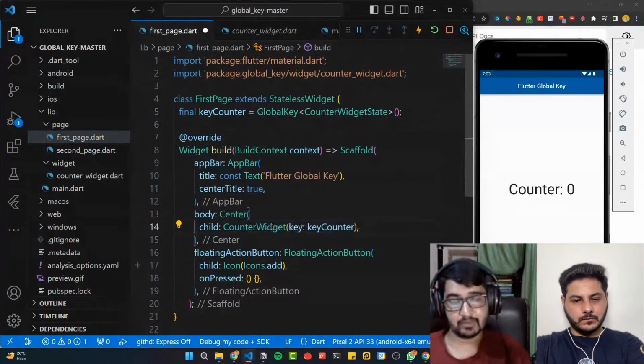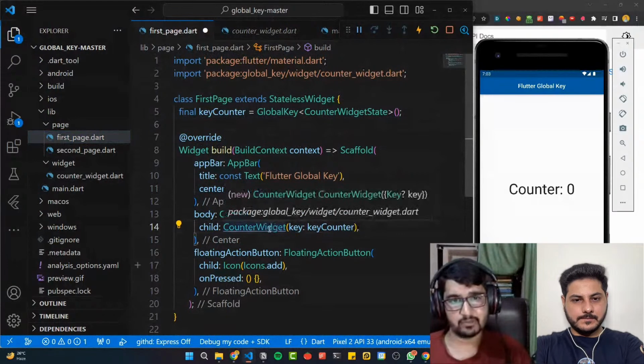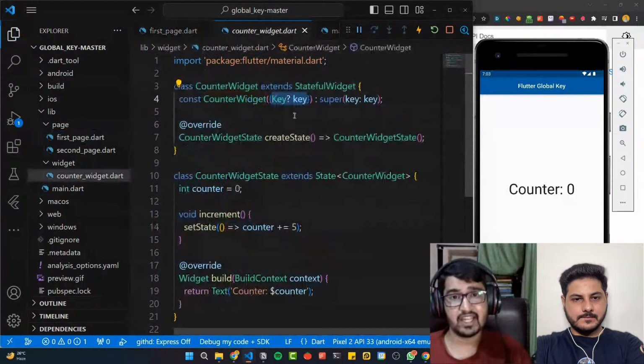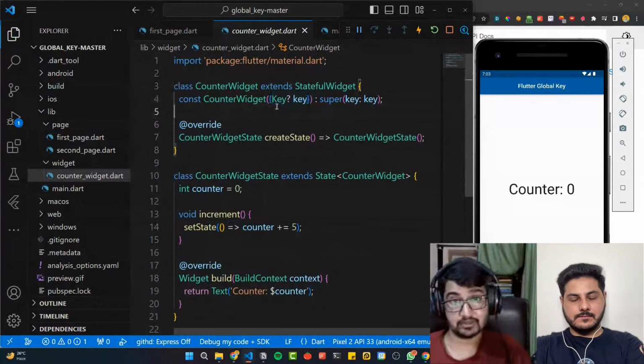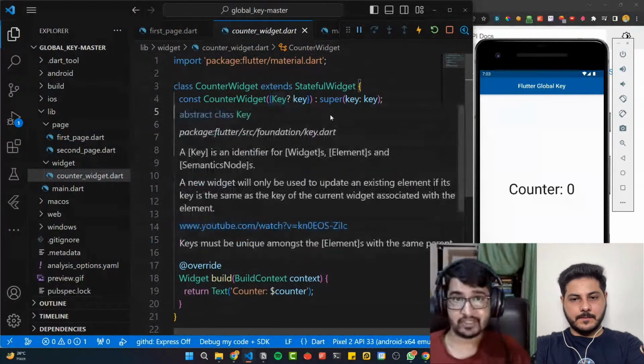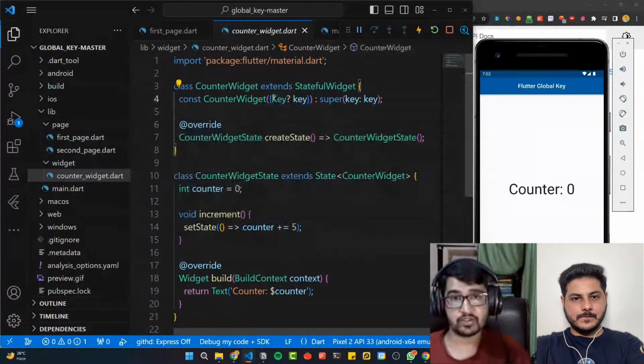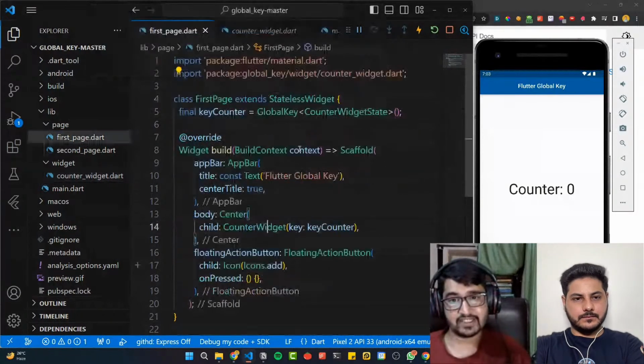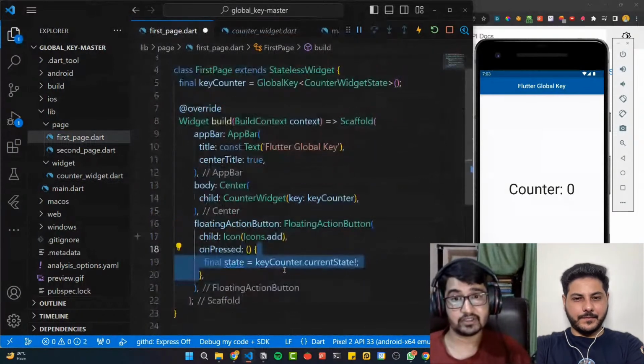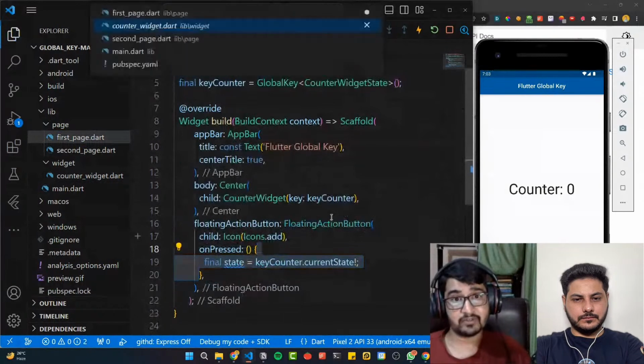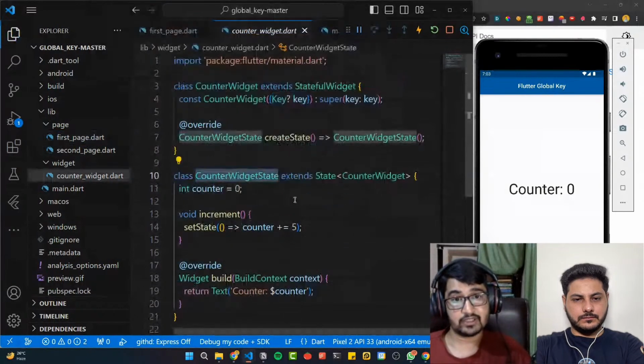But you will ask how we are able to pass this directly because we have not defined anything in our counter widget. But you see this key is already in our default implementation. So sometimes you do not have to pass it; it creates by itself. But if it is not creating by itself, you can also create it by adding this key here. So now the second thing we do is inside our floating action button, we get the current state. We are getting the current state of our current widget. This is our current state.